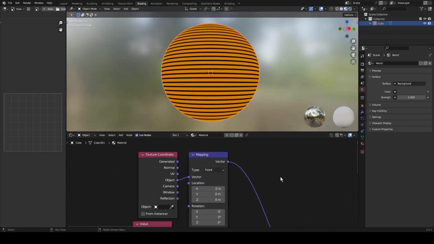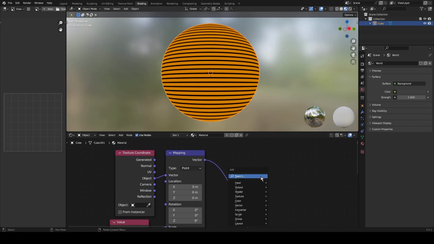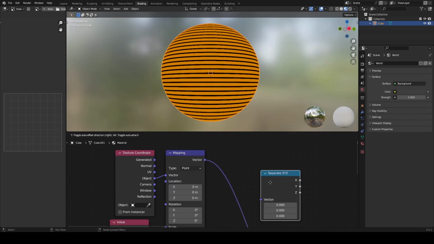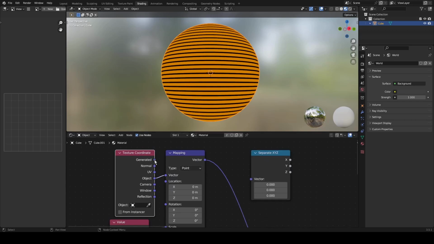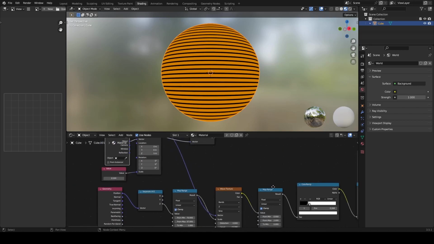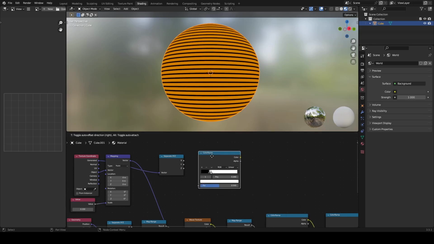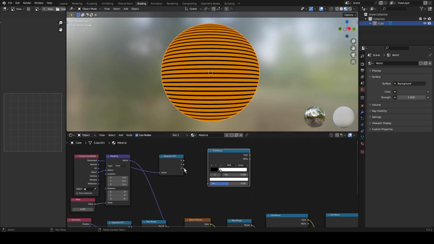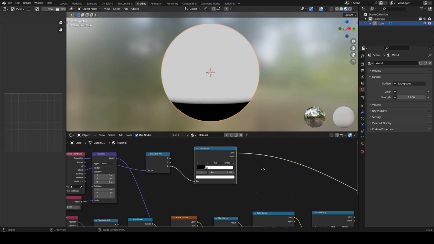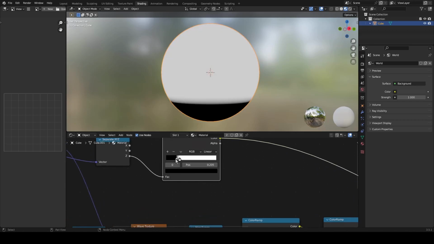Okay, back with the texture coordinates. Add another separate XYZ node. Put the generated field into it. And duplicate the color ramp. And put the Z coordinate into it. This is going to control where the lines stop on the sphere.